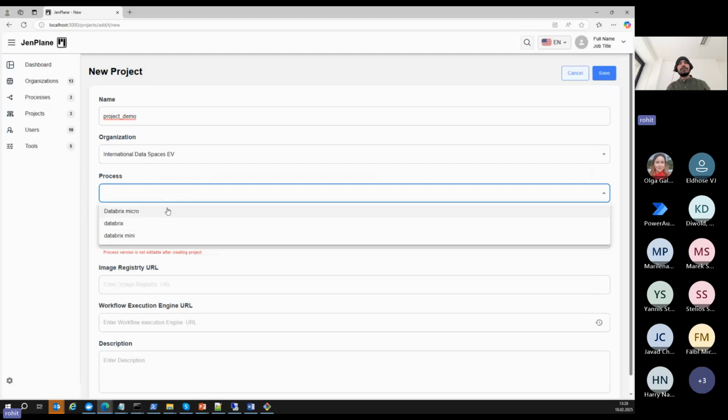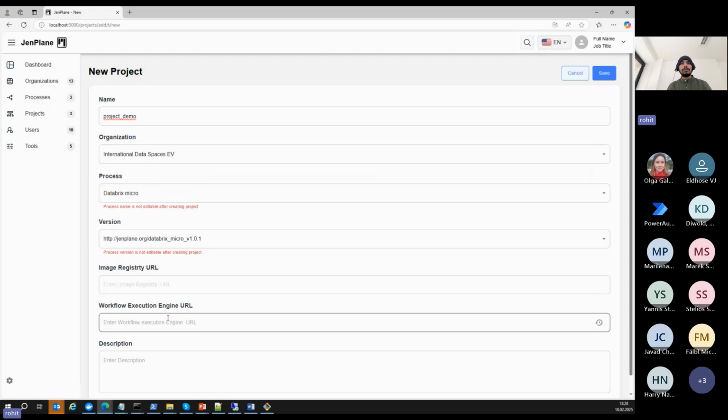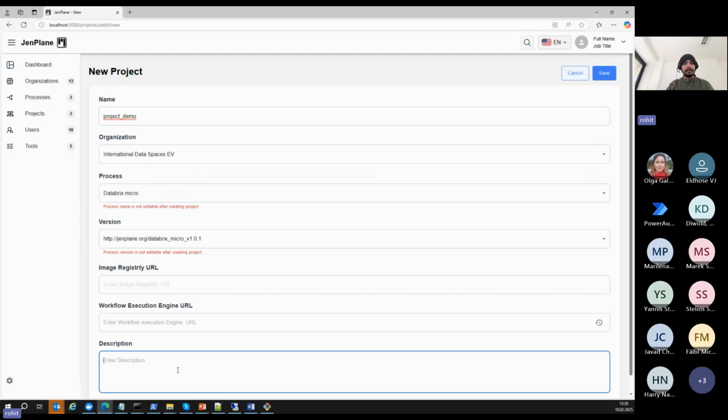Again, for the process that we saw, we can use any of the processes to make this work. So let's say I'm choosing DataBri-X micro. For the version, right now there is one version, but in the future there will be multiple versions of the same process also, so we can choose that here. And this I will explain later, but it is related to the execution when we are deploying our workflow. Yeah. And then here we can just write some description.